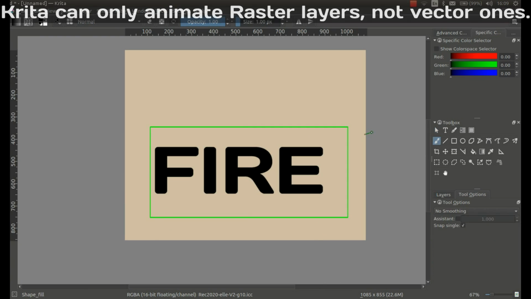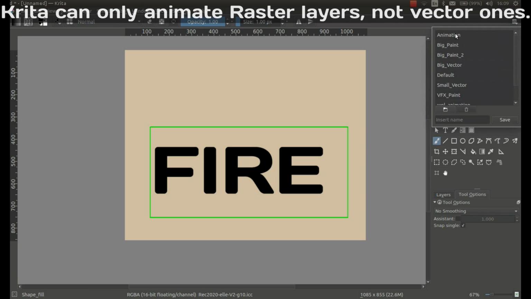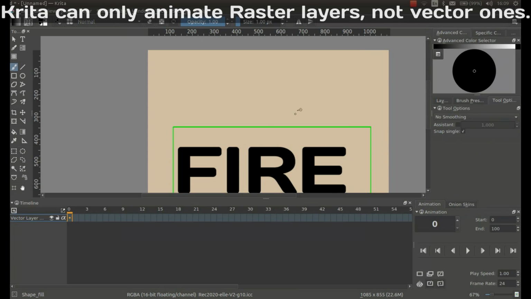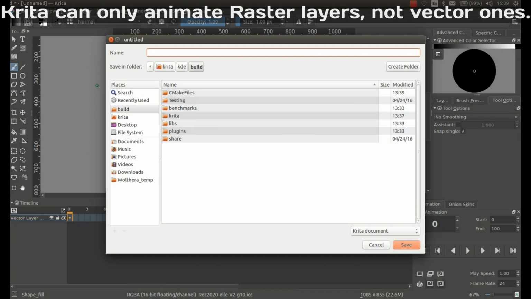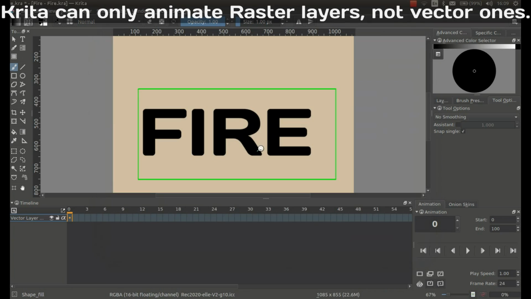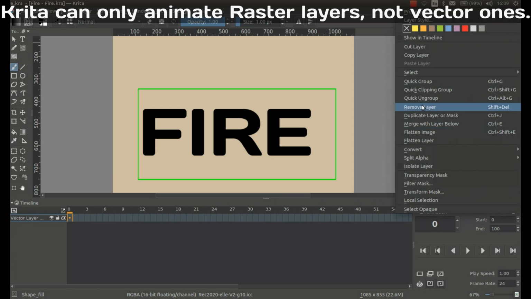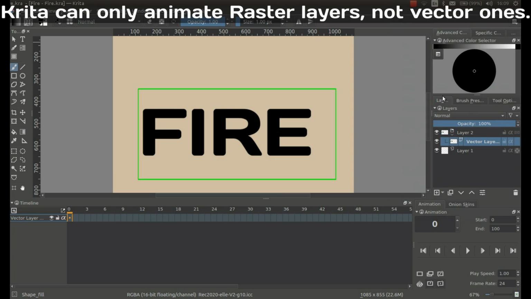Okay, we have our canvas set up. So the next thing we're going to do is go to the animation workspace. There we go. And we're going to save. Fire. Save. Okay, so now it's saved as fire. And the next thing we're going to do is add a quick group.